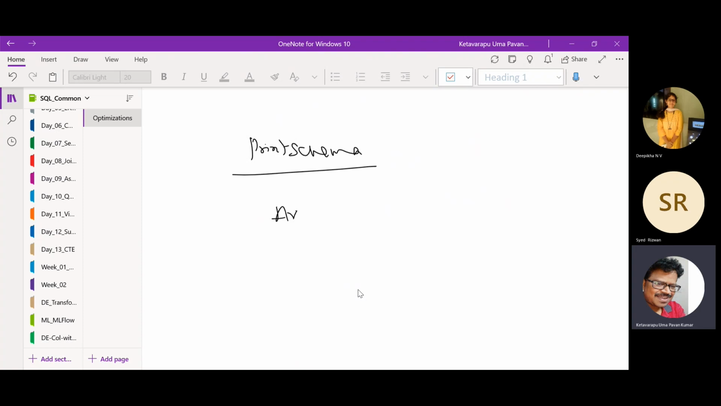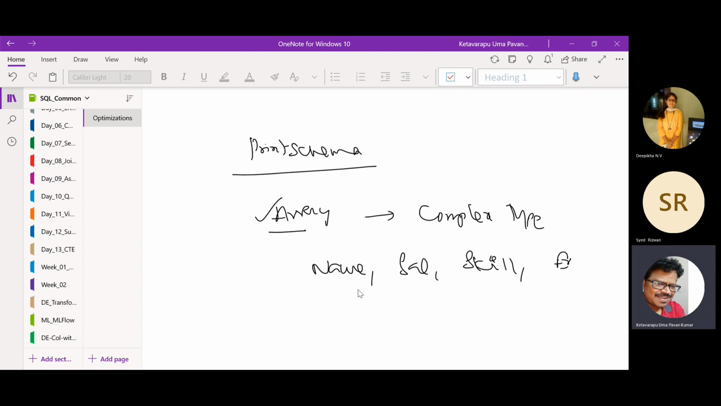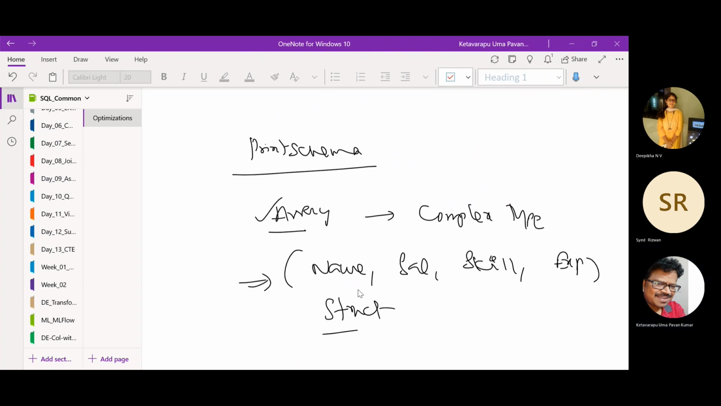If you are taking an array, generally it gives us a complex type. Maybe if I want to see that as a single unit, I can use the array. But the most flexible way, suppose this is the thing, name is there, and skill set is there, and experience like that I'm having. In that case, the most preferable way is struct.